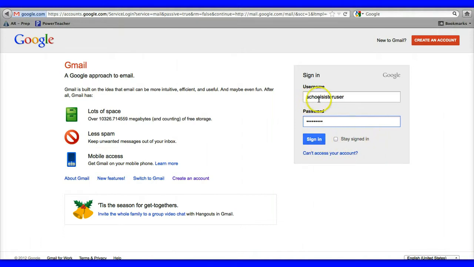I'm going to make sure I have my username in there. There's no need to put the @Gmail because that's where you're logging into. And then I'm putting my password in and I'm going to click on sign in.